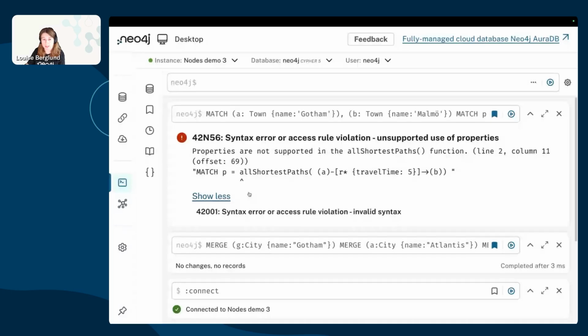As we have introduced the new error system, we have also gone through and improved all our error messages, which has been a huge work helped by many people internally. So you can see here the GQL status codes that I mentioned. So we have 42001 and 42N56. In Query and other tools, we have decided to have the stack trace kind of upside down. So 42N56 is the cause in this case.